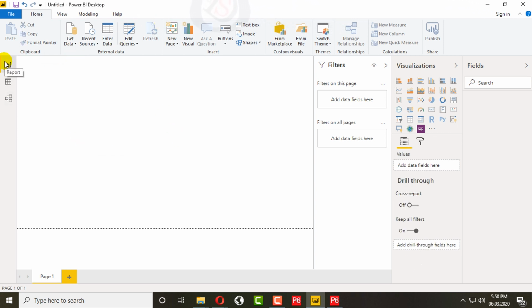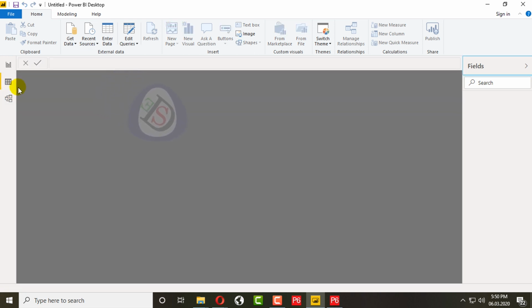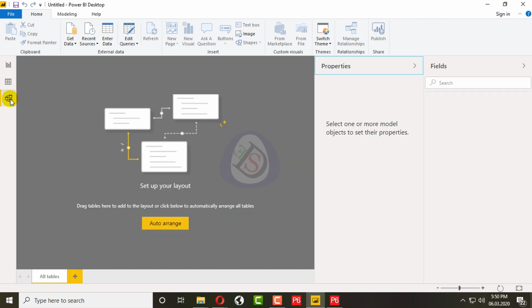When I go there, there are three options on the leftmost vertical tab. The first one is Report, the second one is Data, and the third one is Relationships, where you can see auto arrange, relationships, activities, and layout. When you add your fields, it will show the relationships in the Model tab.